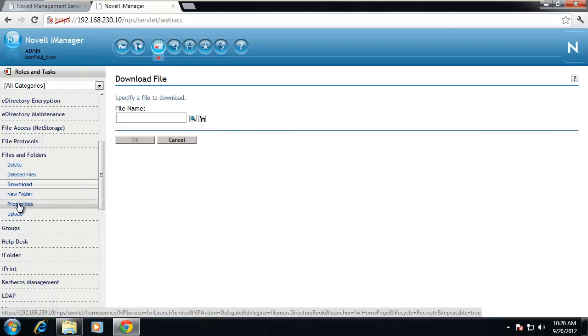I can go to properties. Last week we talked about attributes and properties of files: read-only, system, copy, inhibit, all that kind of stuff. We're going to be able to do all that as well.